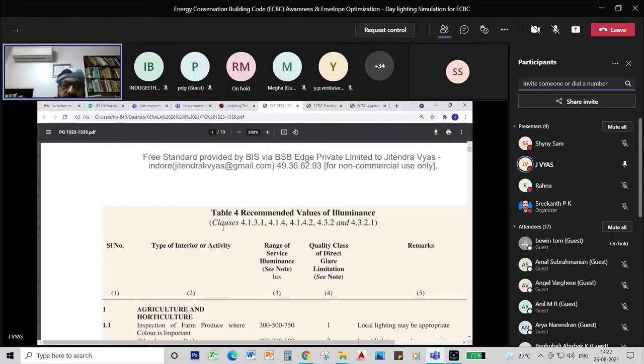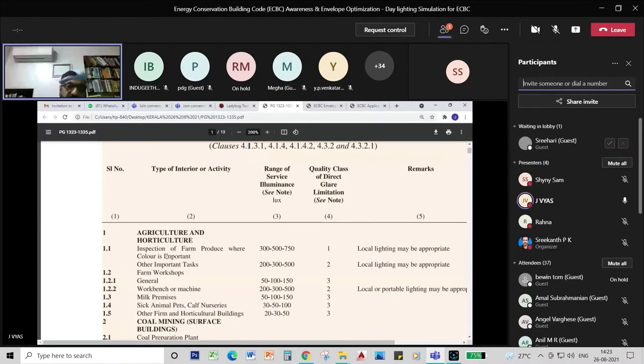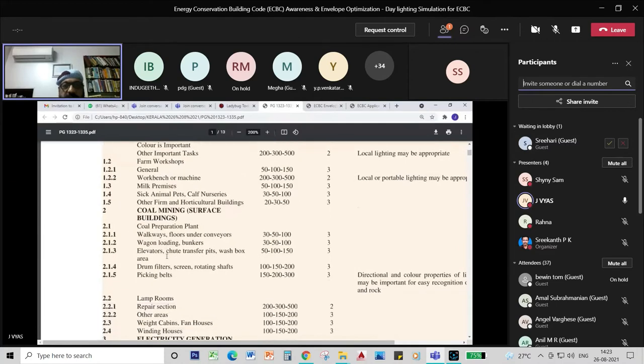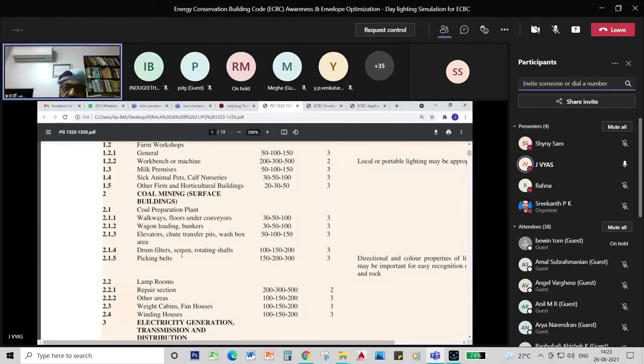Hopefully, you are able to see Table 4, recommended values of illuminance. This is the outcome of the National Building Code 2016, Volume 2, Chapter 8, which comprises this table. It covers all types of interior activity, agriculture or horticulture, and every building type: farm workshop, general workshop, coal mine surface workshops, lamp rooms, repair sections, where you have a roof over you for the sake of any working.